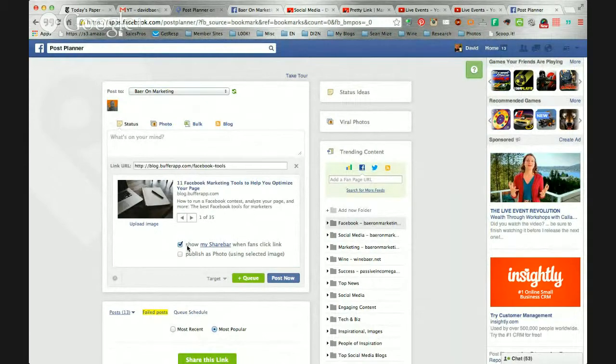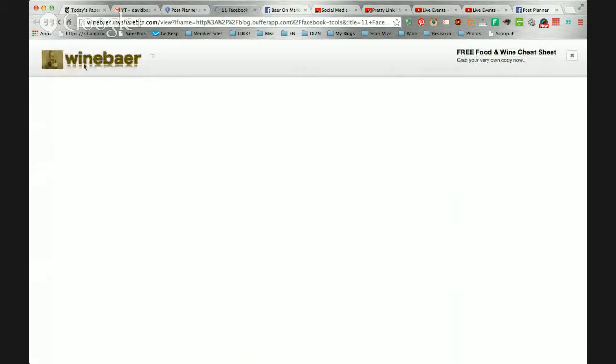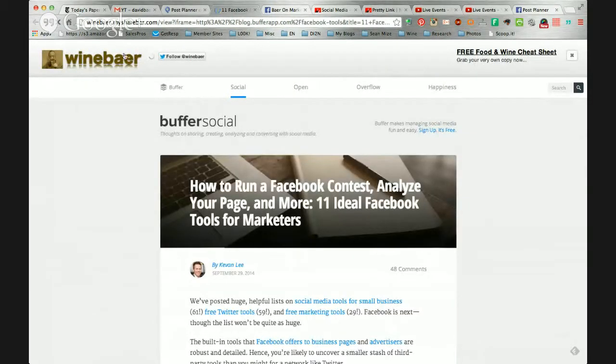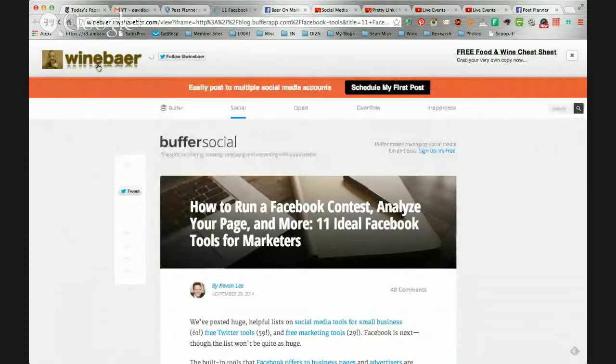I have the ability, and this is amazingly cool, to share a link outside of Facebook, but keep a little toolbar, a share bar, if you will, up at the top. So I'm going to click on this and show you my share bar, which I've set for my WineBear business, so it wouldn't be appropriate for this particular post, but I have my logo up here. I have my Twitter follow here.